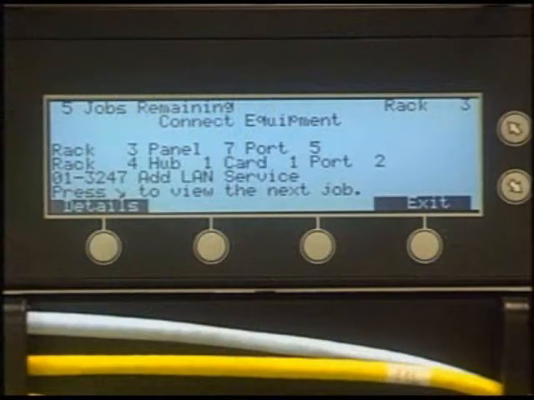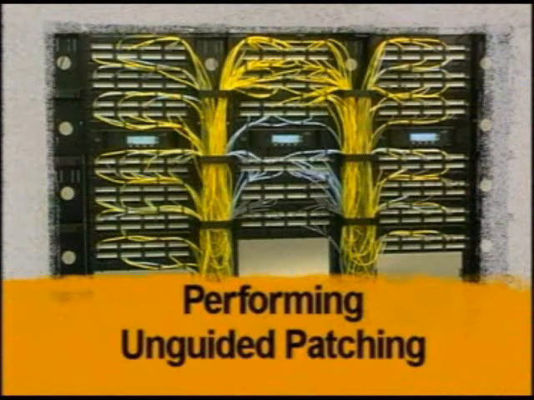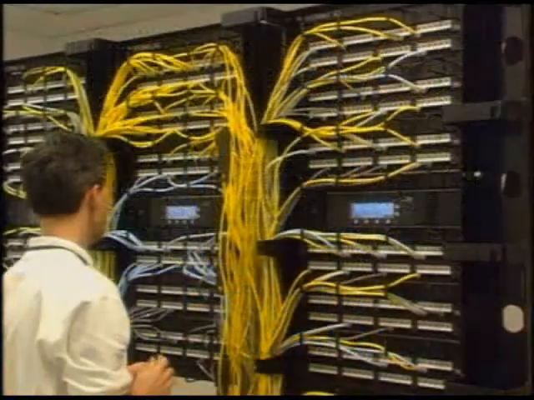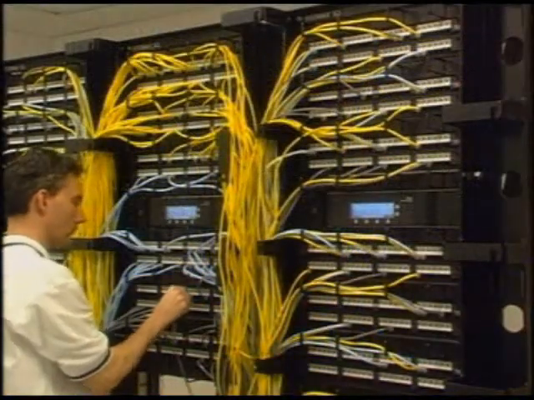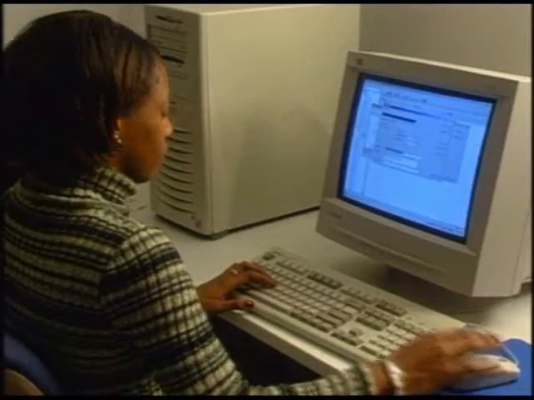The iPatch system also guides you when performing jobs that use one iPatch panel port and a port on other network equipment. Although most of the work you perform will be guided by the iPatch system, the system also lets you perform unguided patching activities. If you make an unguided patching change, the equipment informs the System Manager software to alert the network administrator and to record the change in the database.